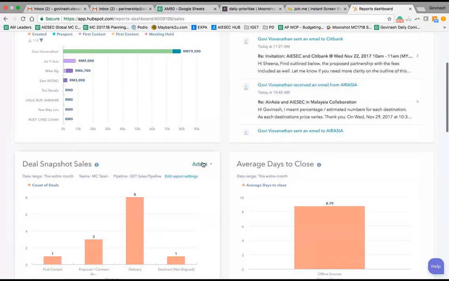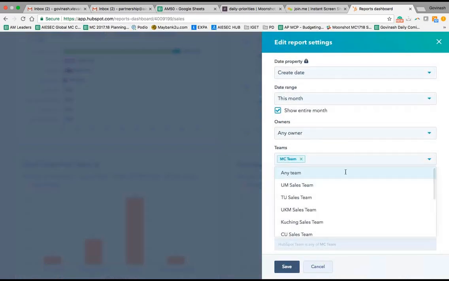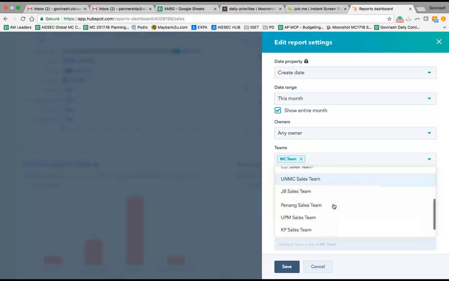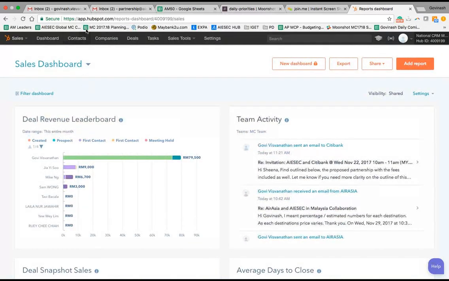So as you can see, when you edit report settings, we have an option to change the theme. So this says UMTU. So if you don't want to see MC theme, it's fine. You just got to put in your own particular sales theme and then just save it. And from there, you can see the leaderboard. So pretty much straightforward.